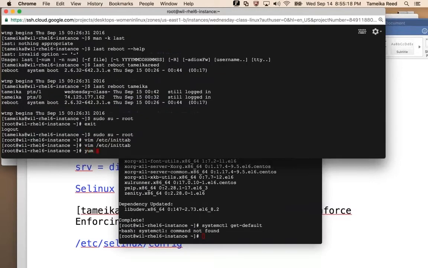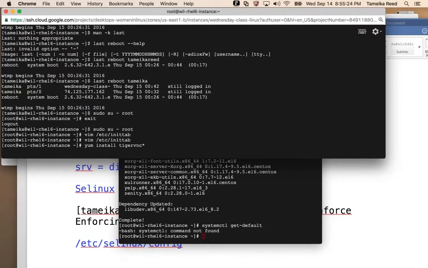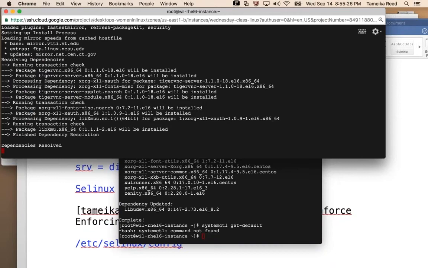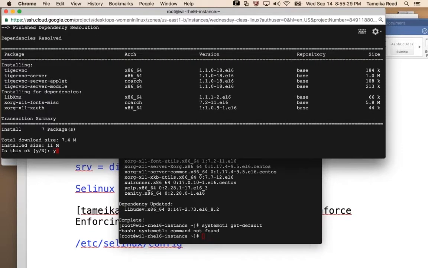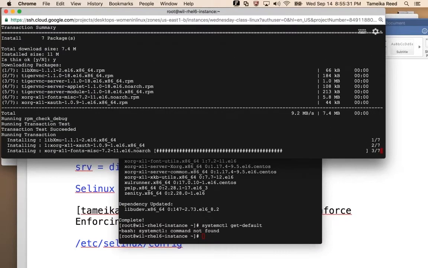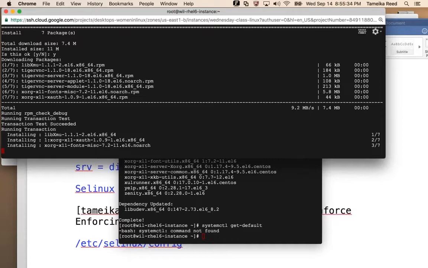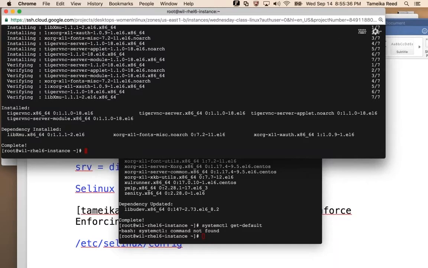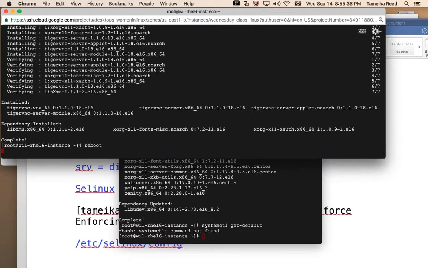And then I want to do a yum install tigervnc*. I want to install everything Tiger. Yes. All right, and I'm going to reboot this machine, and then I'm going to come back into it.